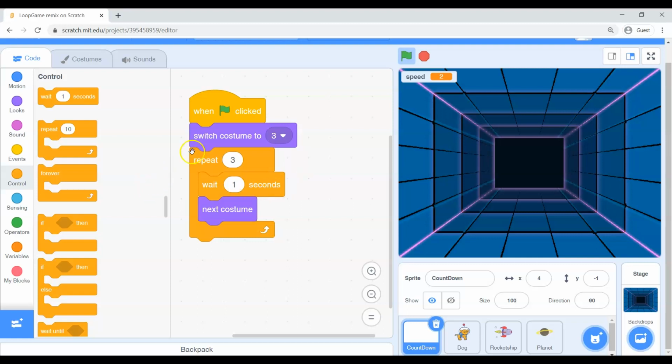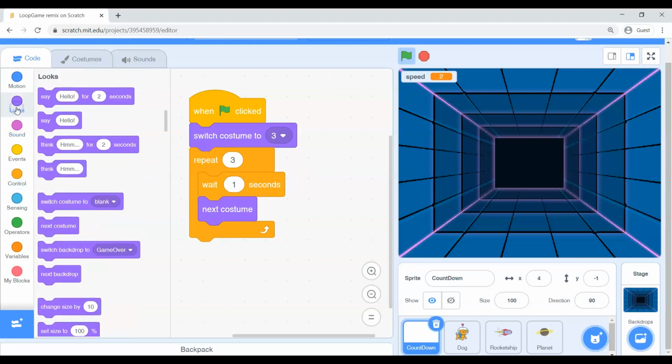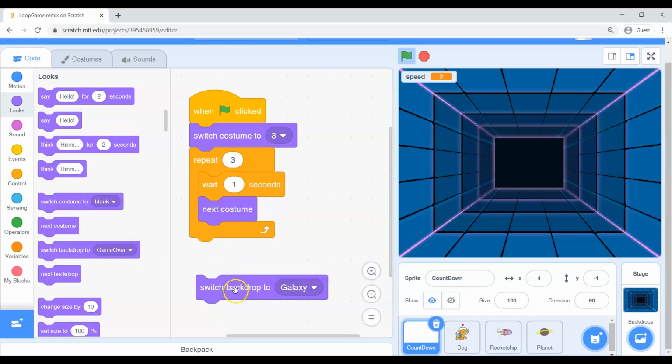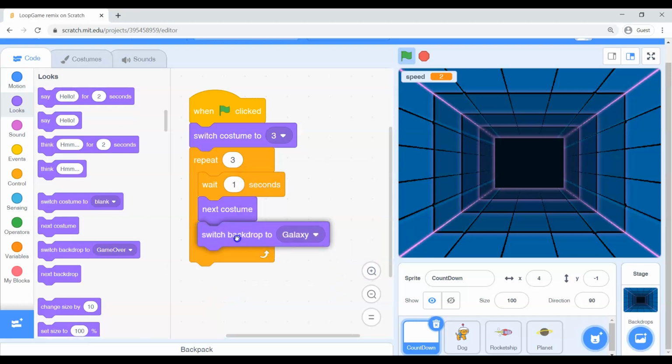So what we want to do now is switch to the next backdrop. We'll say, switch me to the galaxy backdrop. Now, I don't want to switch the backdrop more than once. I want to switch to the backdrop after it's all done.